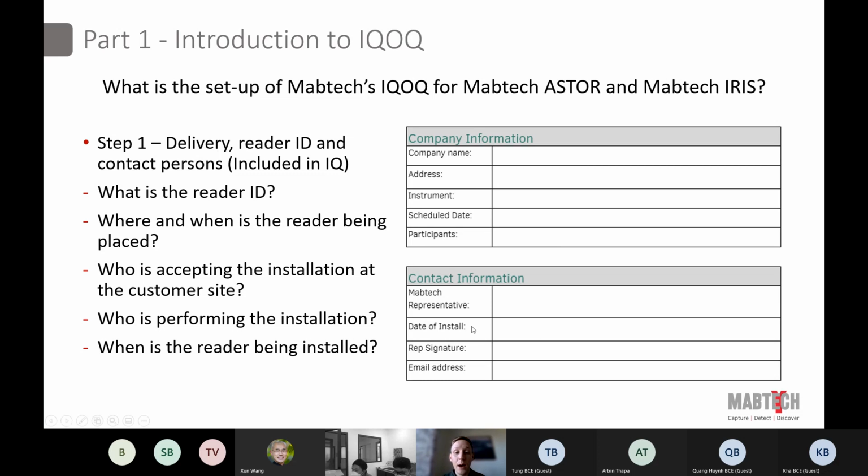And then here we have Mobtech representative. Here we can also add you as representatives for your company. And then the date of install, the signature of the person installing the equipment, and contact information, email address. Just to make sure that we know where the readers are placed, the identity of the reader, who we should contact if we need more information, and who the customer should contact, and so on.